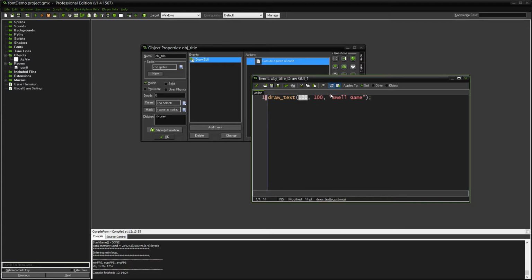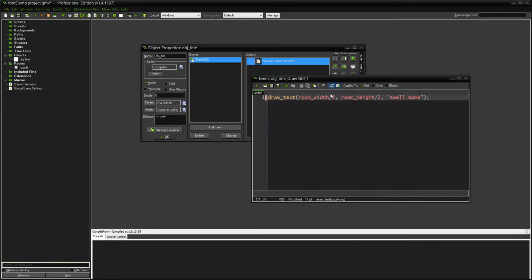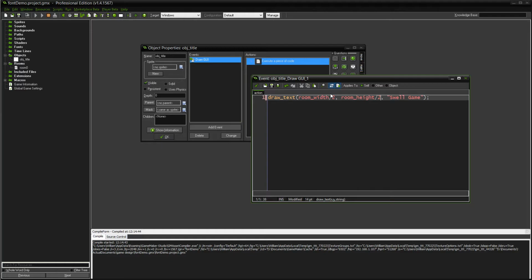Let's try it a different way. Let's put this right smack in the middle. So room width divided by 2. Hey, there's a D in diff. Room height divided by 2. Let's see if we can get a better feel for it.